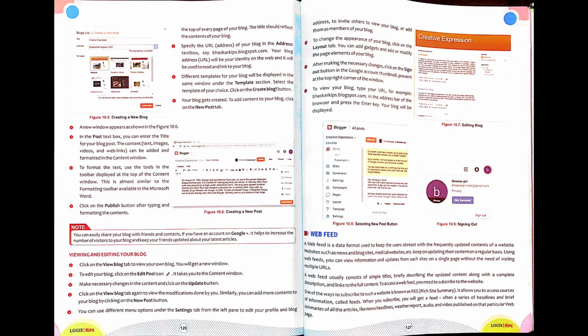Specify the URL address of your blog in the address text box, say Bhaskar kips.blogspot.com. Your blog address URL will be your identity on the web and it will be used to reach the link of your blog. Different templates for your blog will be displayed in the same window under the template section. Select the template of your choice, click on the Create Blog button.